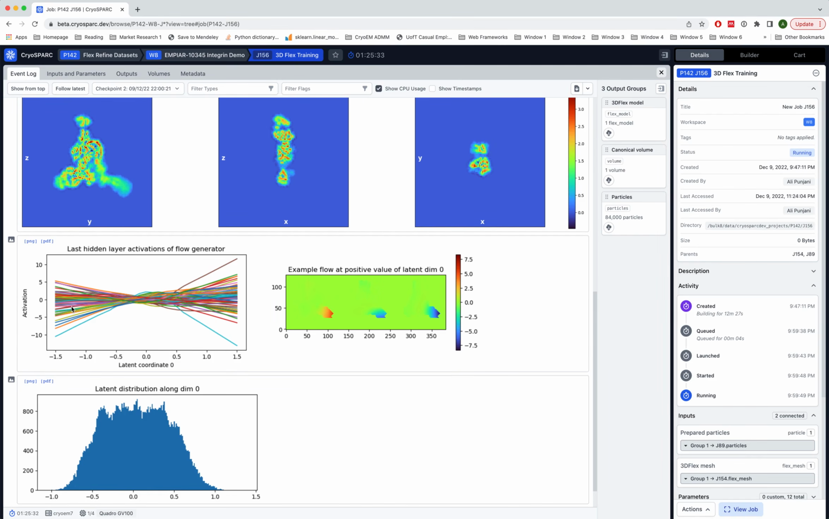What this plot shows is the activation of those hidden units as we vary the latent coordinate across dimension 0. And this just serves as a quick check to see how nonlinear the outputs of our deformation generator network are. What we should see here is that during training, at the beginning, these lines are mostly straight lines, as the network is just learning simple linear patterns, but over training time, we start to see it learning more nonlinear deformations, and those are represented by the curved lines.